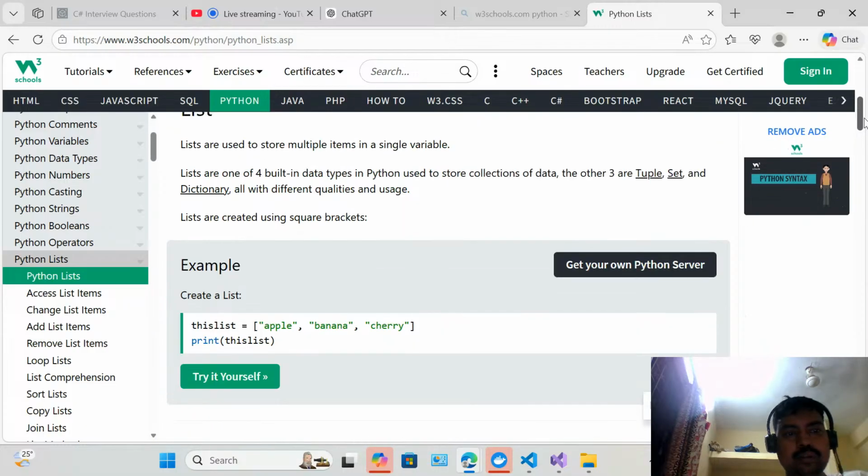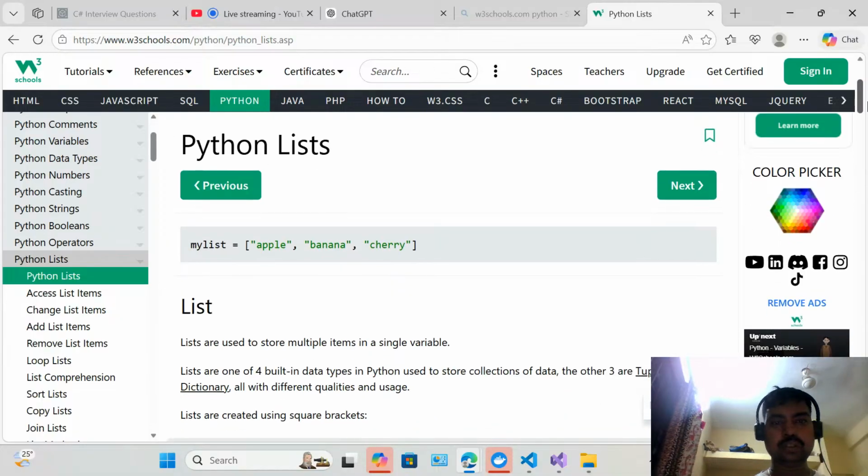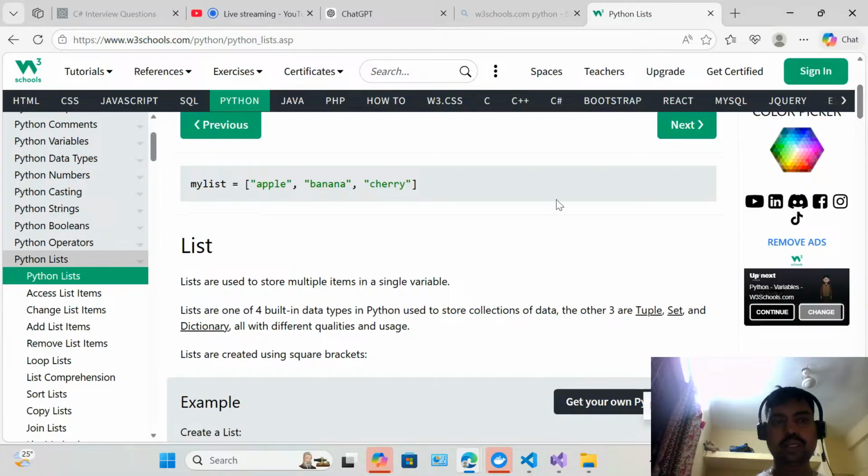So let us come here. Now we are in the topic Python list. Like this, we have to create it. This is the list name, and these all are the values: apple, banana, cherry.